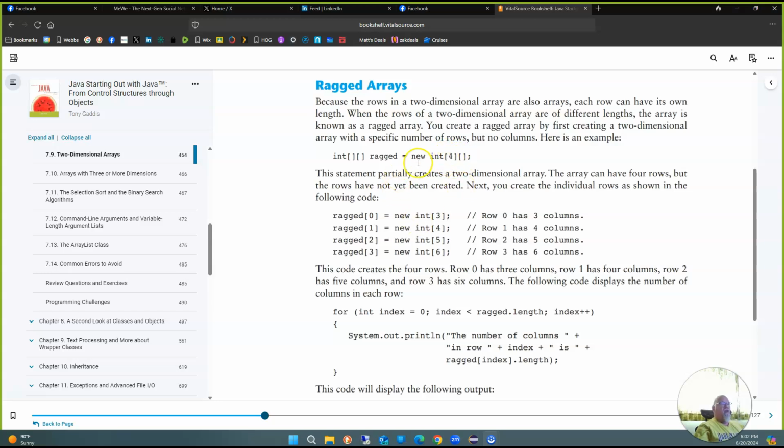So what we're going to do is once we've done that, we still need to take care. So the first one's the number of rows. The second box is going to be the number of columns. So look what we do. We say ragged 0, which is the row, is instantiated as a new int 3. That's it's going to have 3 columns. This is row 1. It's going to have 4 columns. Row 2 is going to have 5 columns. Row 3 is going to have 6 columns.